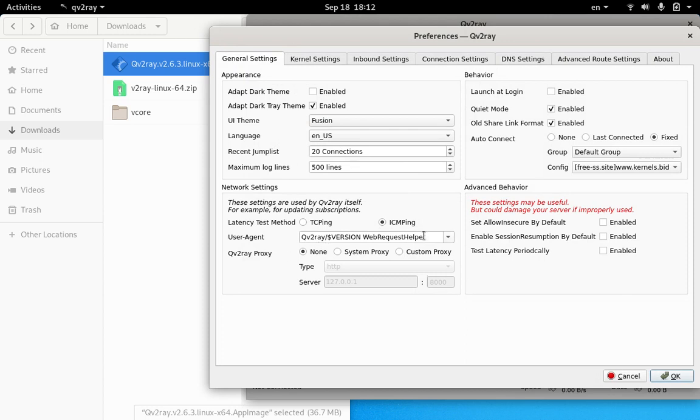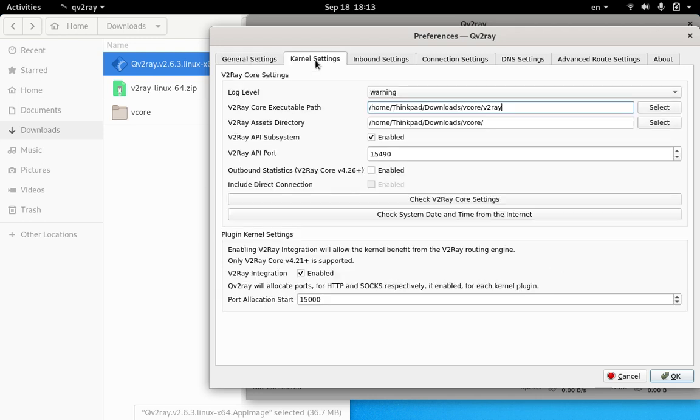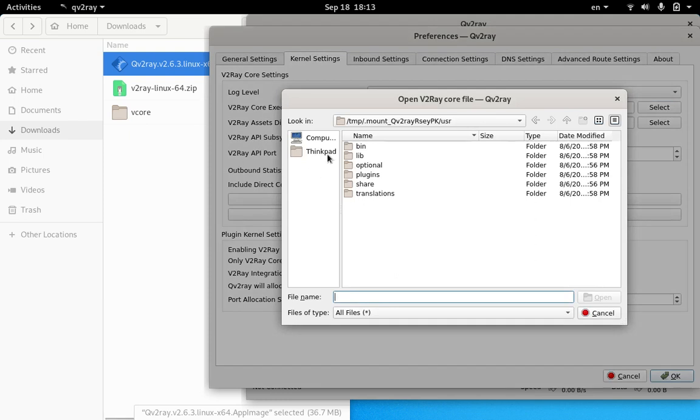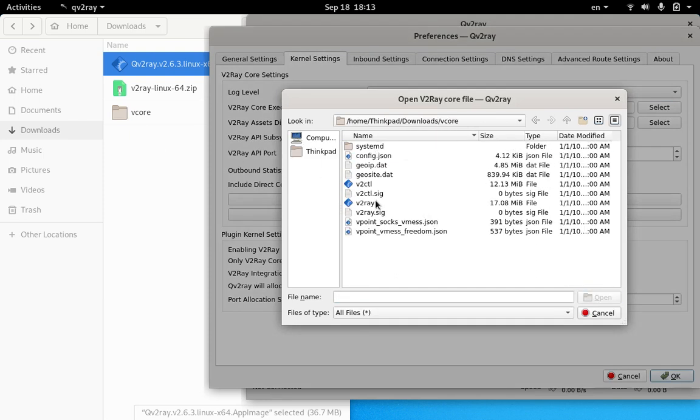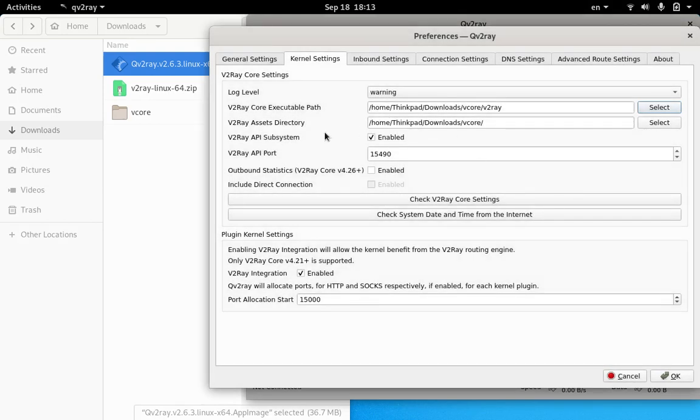The first important thing, you can check the latency test. You can choose TCP ping or ICMP ping. I prefer this one. And second is the kernel. This is most important, because for the Qv2ray core, you should choose the right path here. Just like on my ThinkPad, also downloads, and the Qv2ray and Qv2ray core. It's like this way. And also the Qv2ray assets is here.